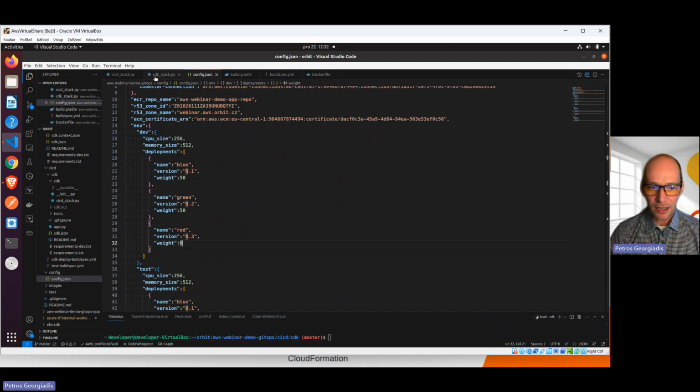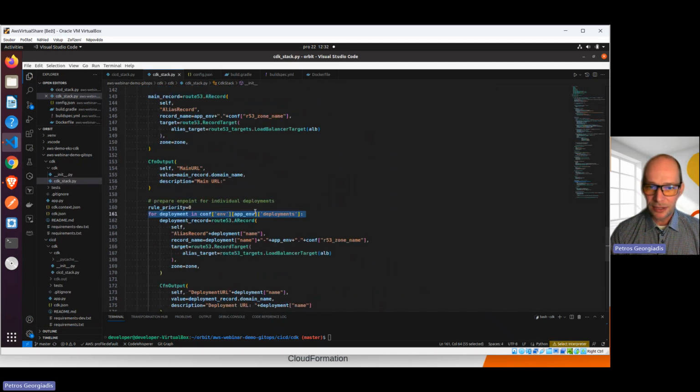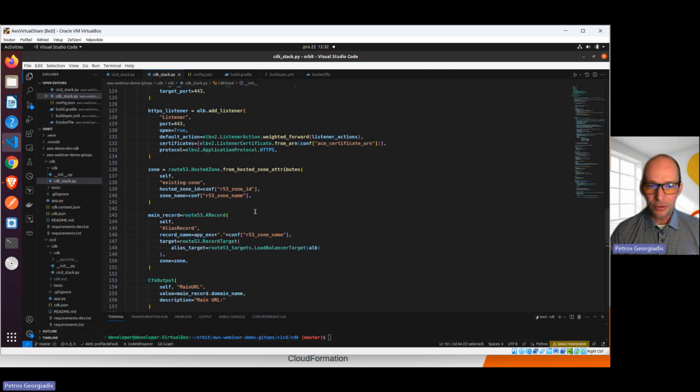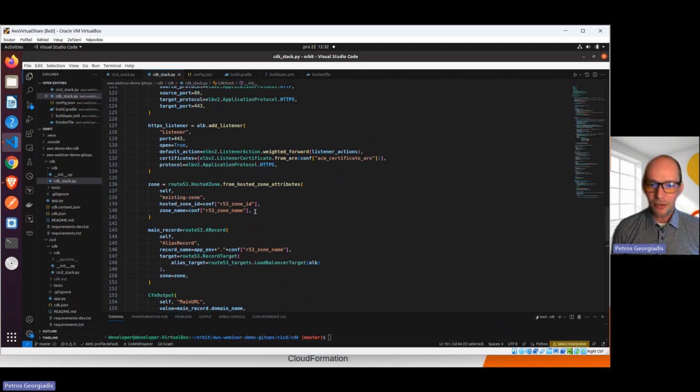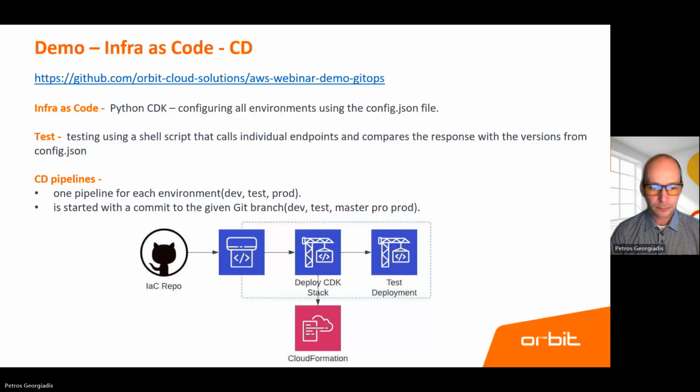I hope that you will have access to this code, and that you will have a chance to look into it here for some inspiration, maybe, or if you would like to deploy it yourself. It should be in read-only mode. If it's not, you can let us know, and we will enable it for you. So yeah, this is our CDK code for individual environments.